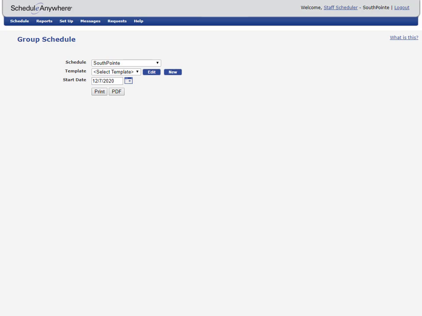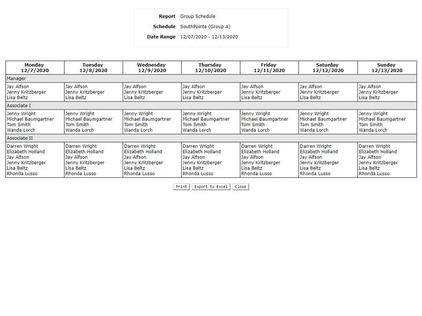To run this report, select a schedule, the template you want to use, and a start date. To edit an existing template or add a new template, click the Edit or New button. Employee names matching the criteria of each filter or group will appear together on the report.